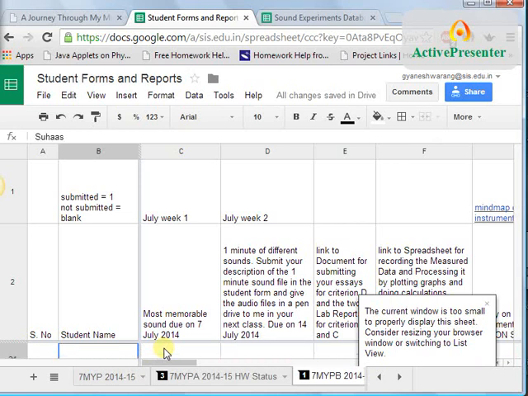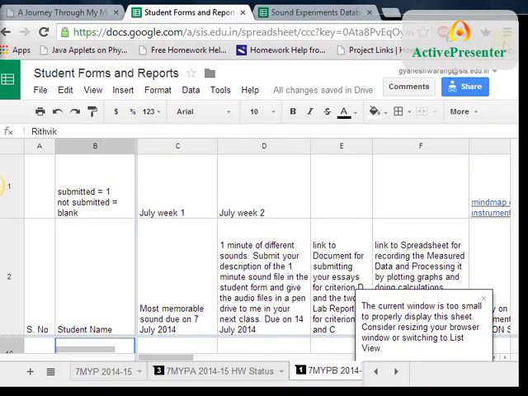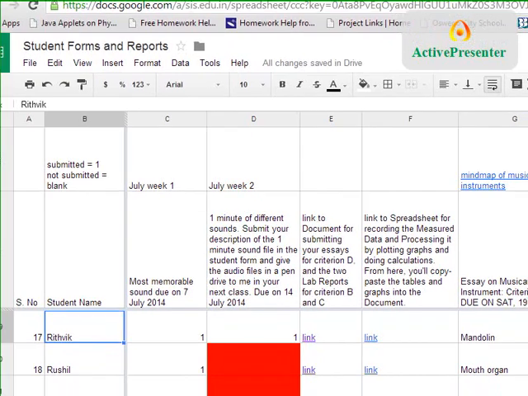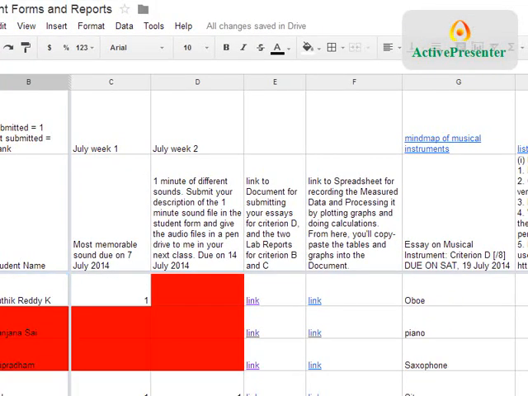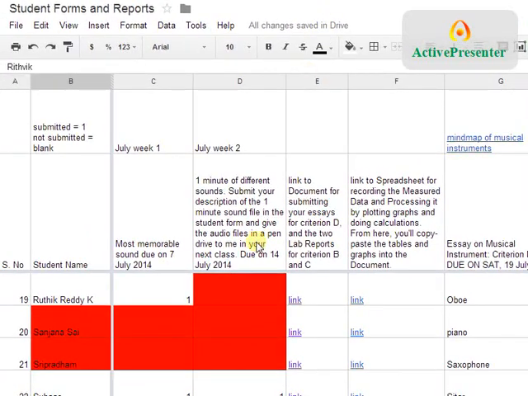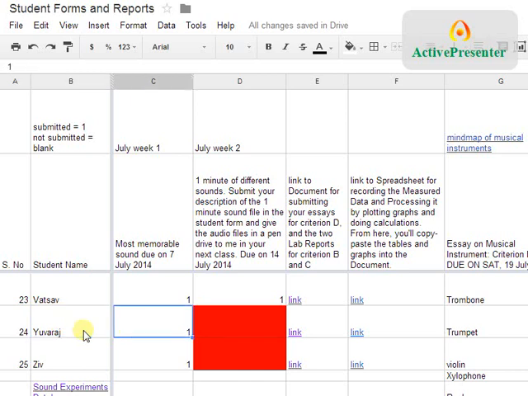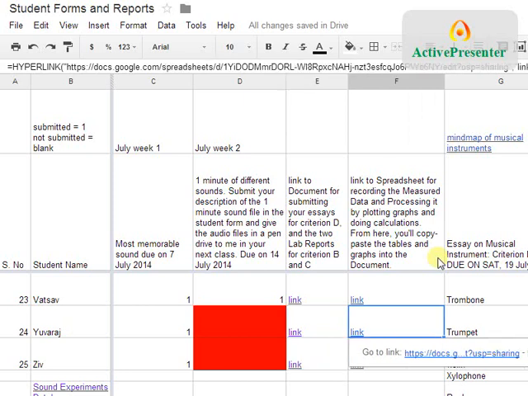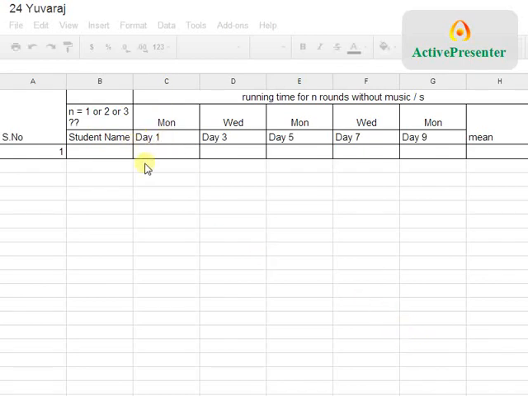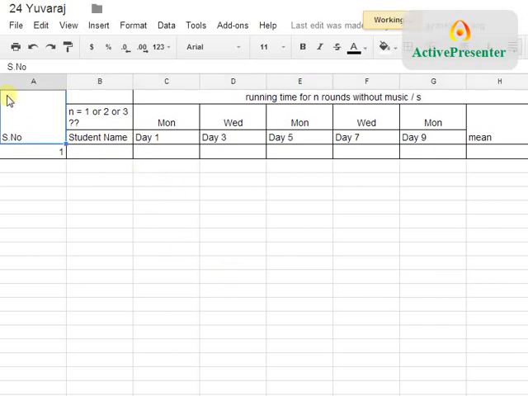For example, let us say you are Ziv or Yuvraj. You go to the link to spreadsheet and click on that link. It will take you to your allotted spreadsheet. Okay, already Yuvraj has copy pasted the thing. So you just click again here and then do Control V. That will paste whatever you had copied earlier and it will come like this.